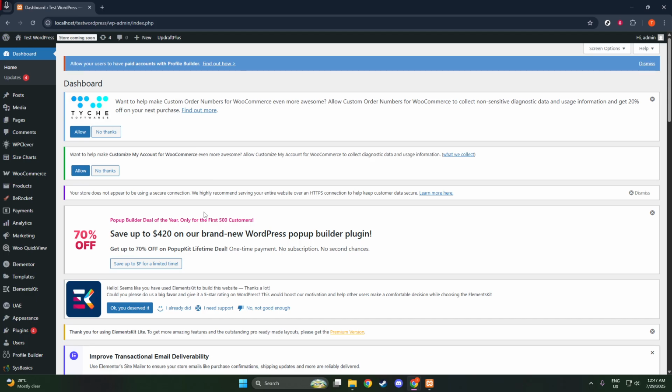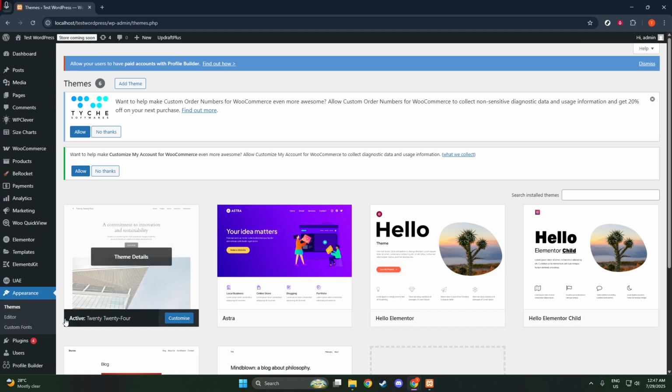In some cases, you might not see this template right away. If that's the case, don't worry. Simply click on Add New Template, and from the options available, choose Product. By doing this, you're setting up a dedicated layout specifically for your product pages.